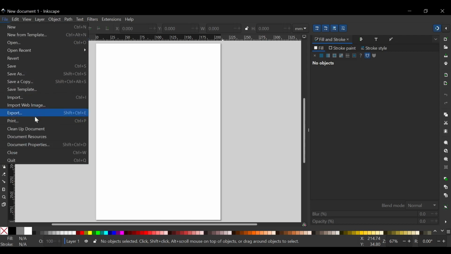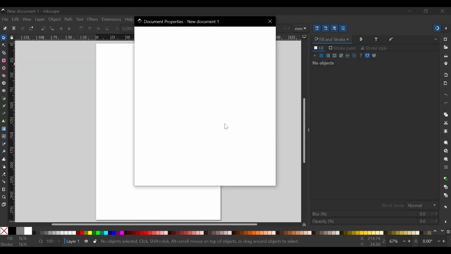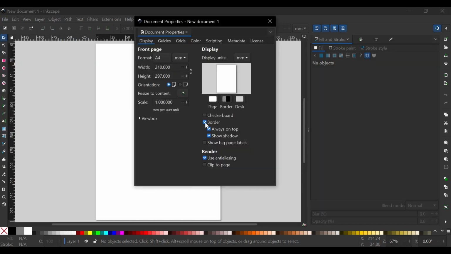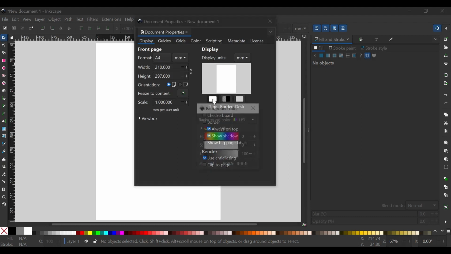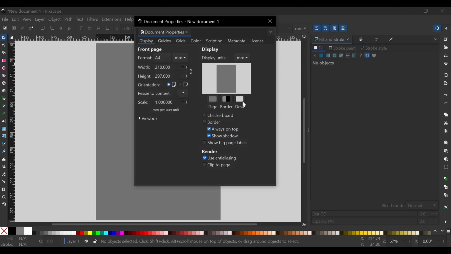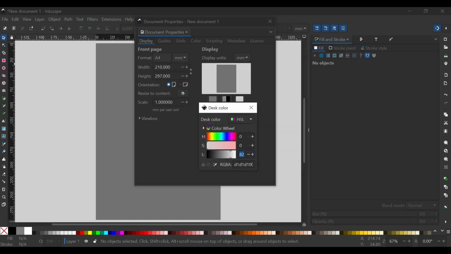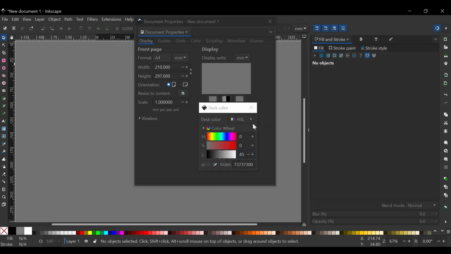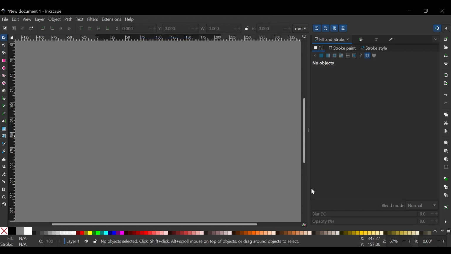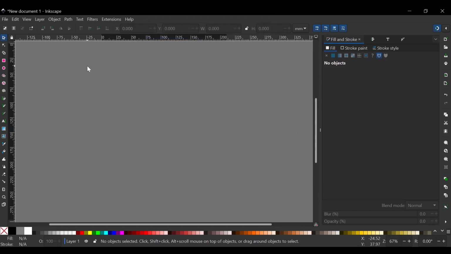So I'll go ahead, go to File and Document Properties, and I'll click on this border, remove the border, go to Page, and I'll set this value to 45. And I'll also set this value to 45. And my document is ready. I'll begin by making the text first.